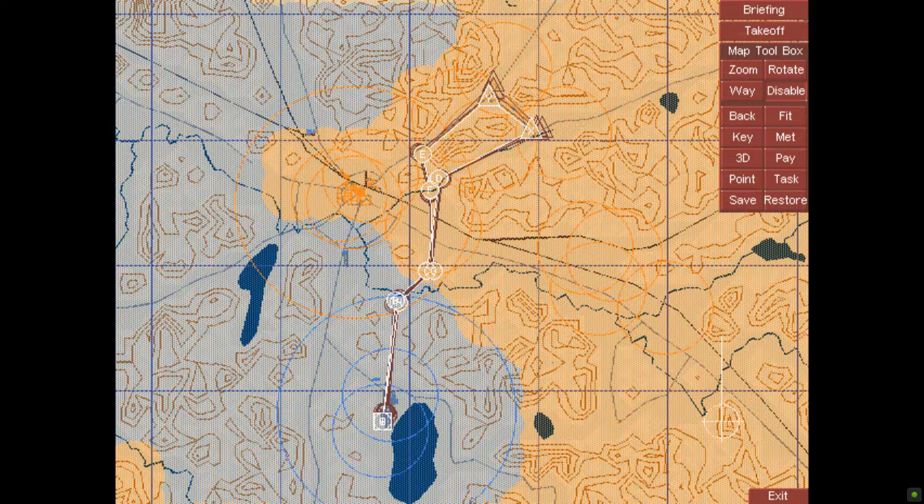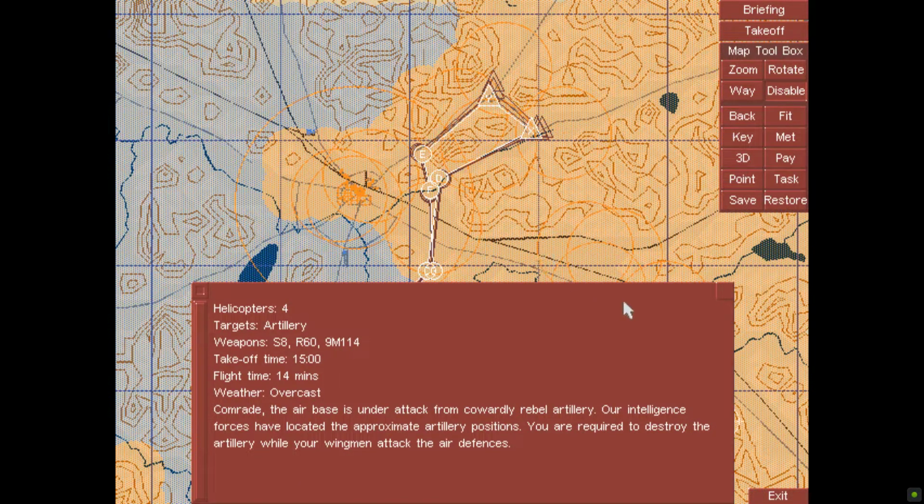Comrades, the airbase is under attack from cowardly rebel artillery. Our intelligence forces have located their approximate artillery positions. You are required to destroy the artillery while your wingmen attack the air defenses.